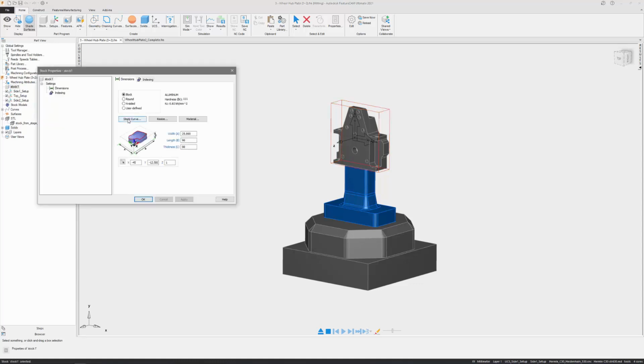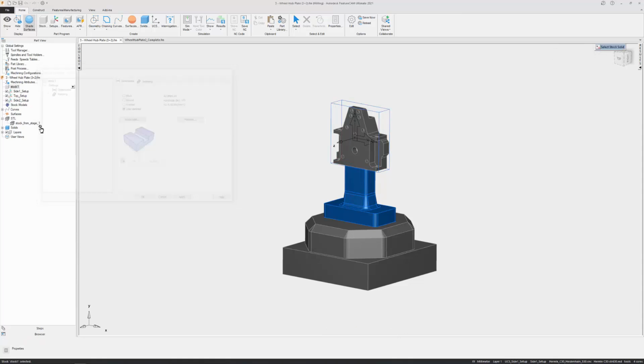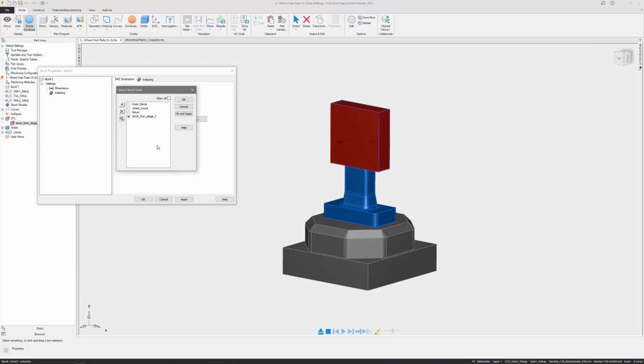So I'll open up stock 1. You can see right now we just have that block stock. So instead I'm going to jump to user defined, stock solid, and I'm going to select that STL.